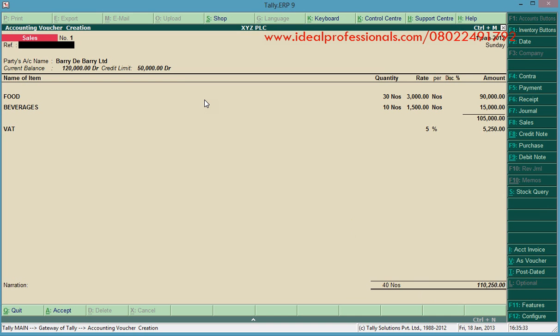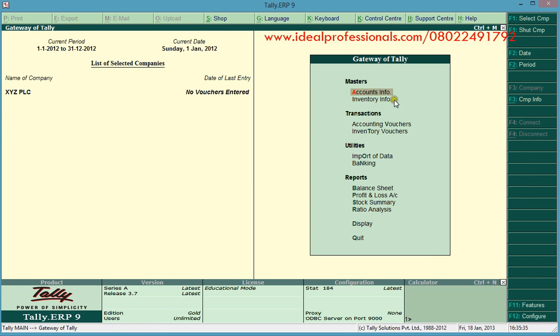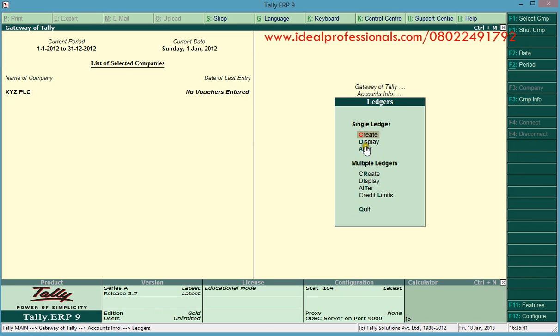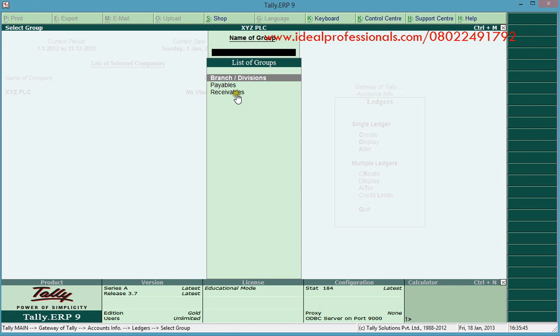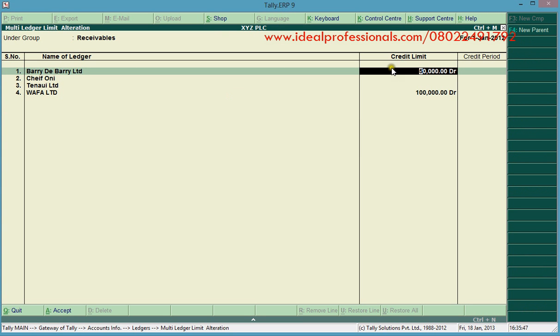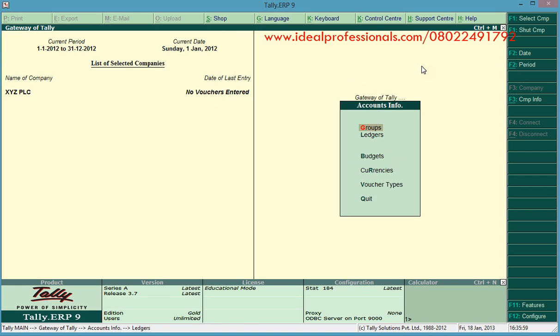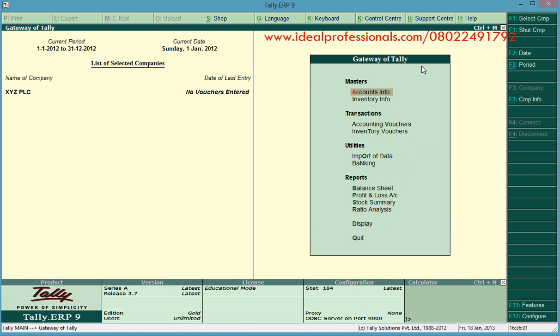I'll press the escape key and go to account info. Then I'll select the ledger. I'll now alter the credit limit. I'll go to receivables, I'll now delete and say accept. Control A. I will now press the backspace key. So go back to my voucher.